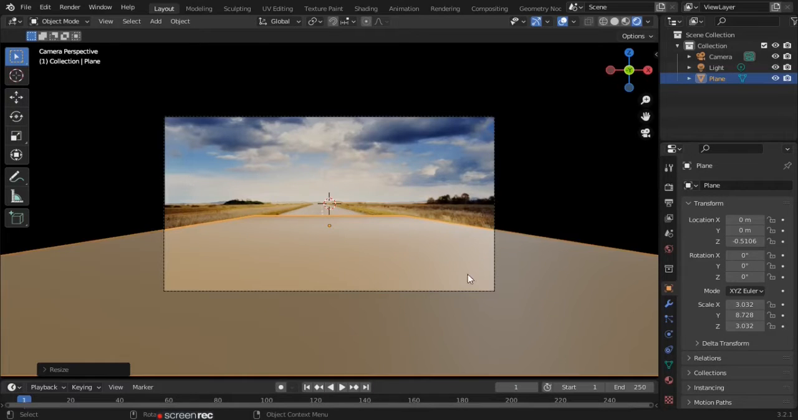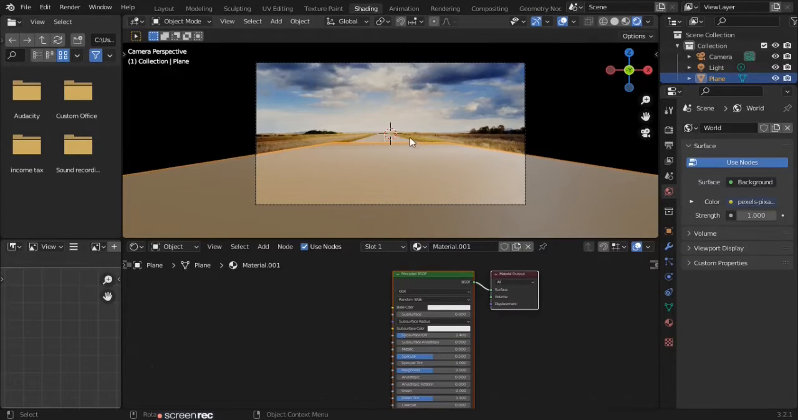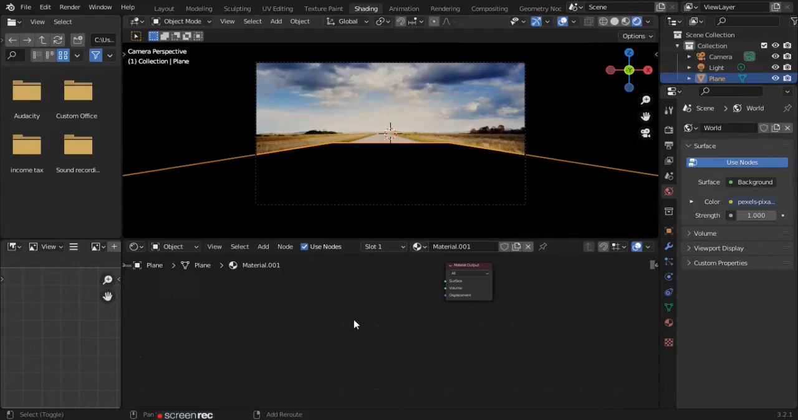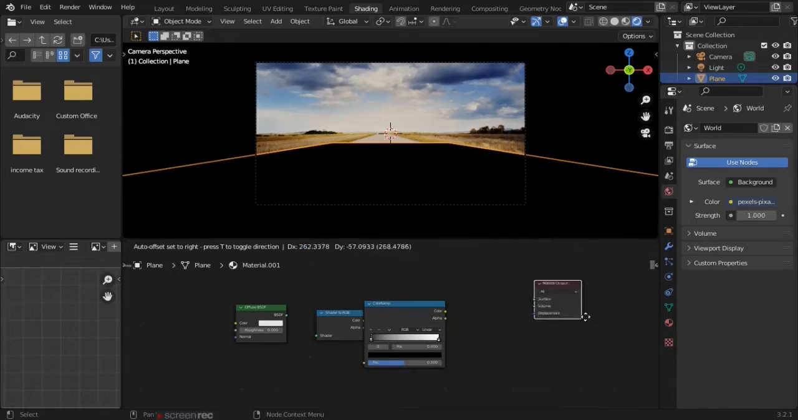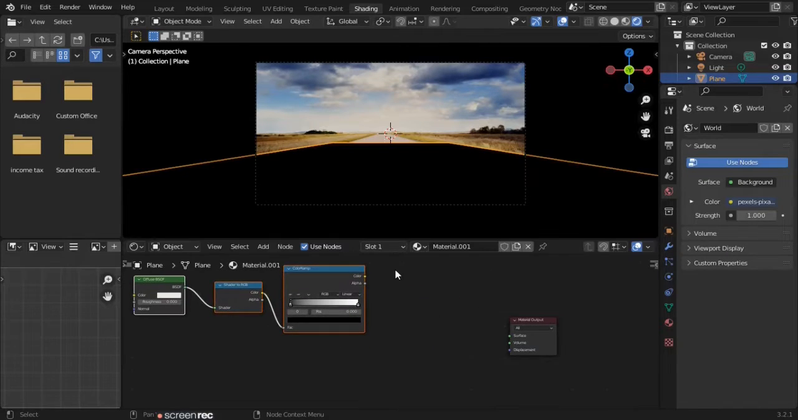Now let's make this a real shadow catcher by adding some shading in Eevee. So I'm going to go to the shading tab, let's change the world to object, and I'm going to add a new material. I'm going to delete this Principled BSDF, and then I'm going to press Shift A and add a diffuse BSDF. And then I'm going to add a Shader to RGB node and a color ramp. There you go. Let me just move it right there. And now I'm going to connect this diffuse to Shader to RGB, and then that one to the color ramp. So now let's just move these things like that.